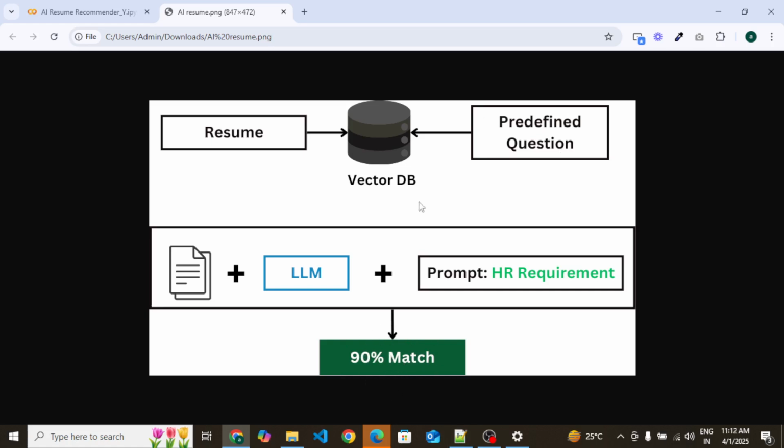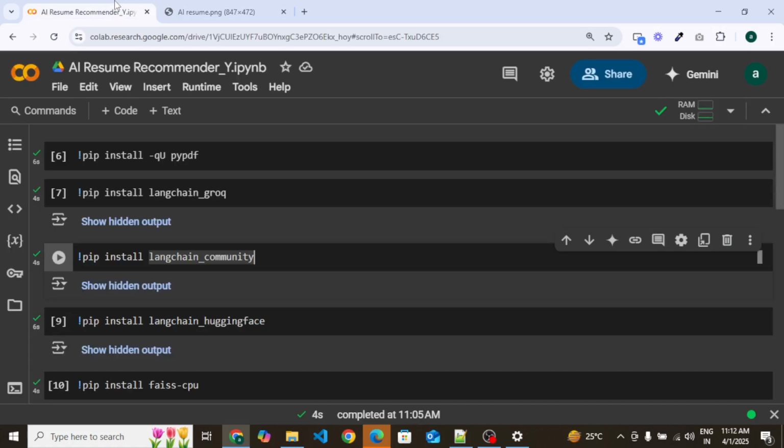In between, whenever we pose the question, we are going to get relevant documents, and that we are going to chain with the prompt. This prompt is nothing but what HR will provide, the skills which she requires. That will be present inside the prompt, and that we are going to chain up with the LLM. At the end we are going to receive the answer: 90% of skills are getting matched with the required skills. This is how the whole flow works.